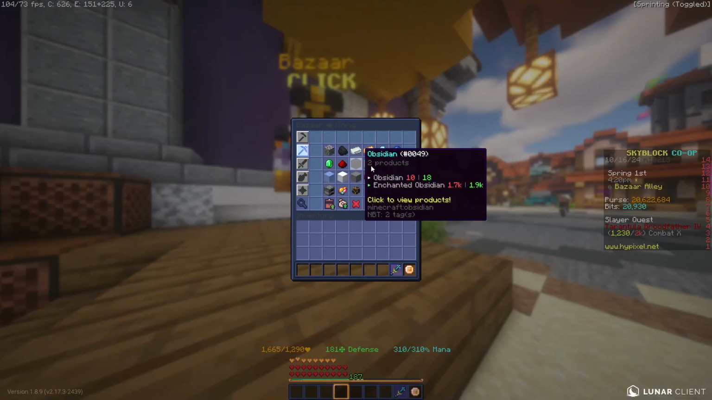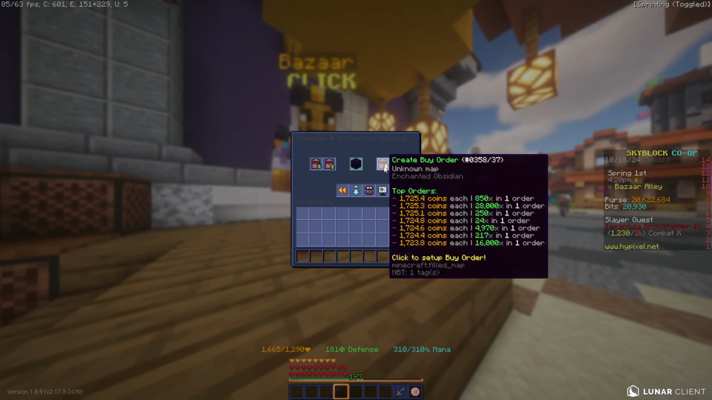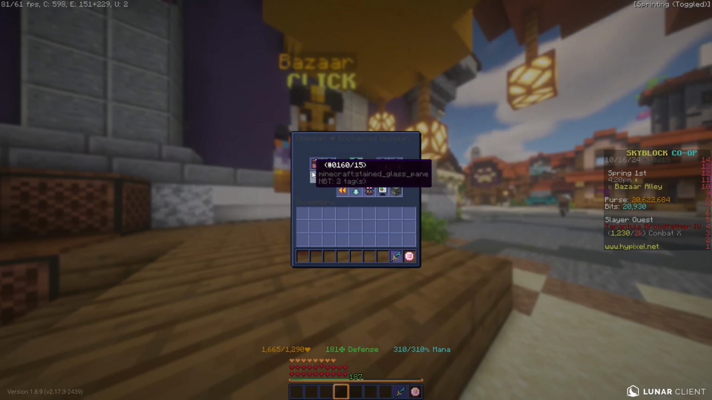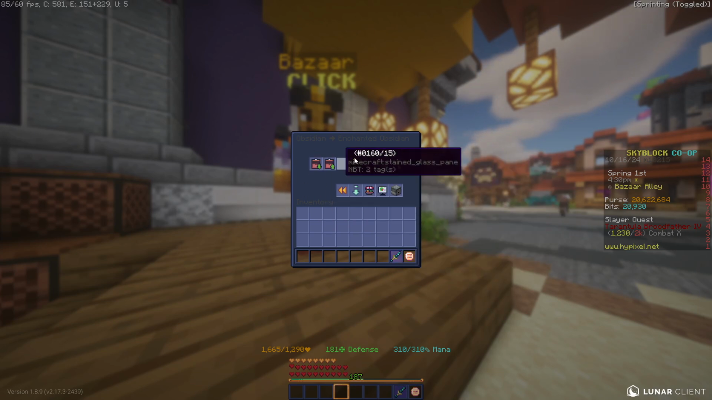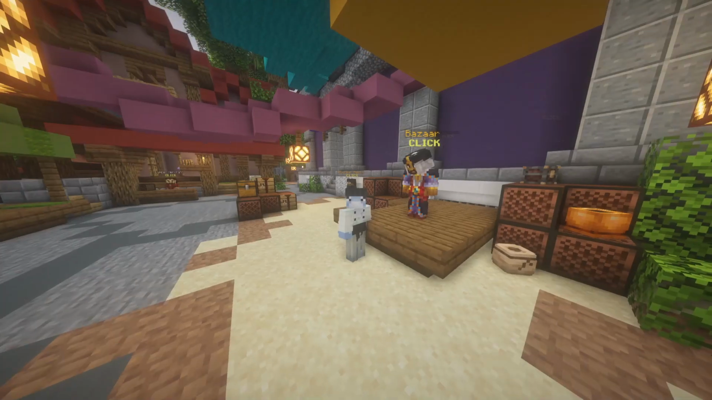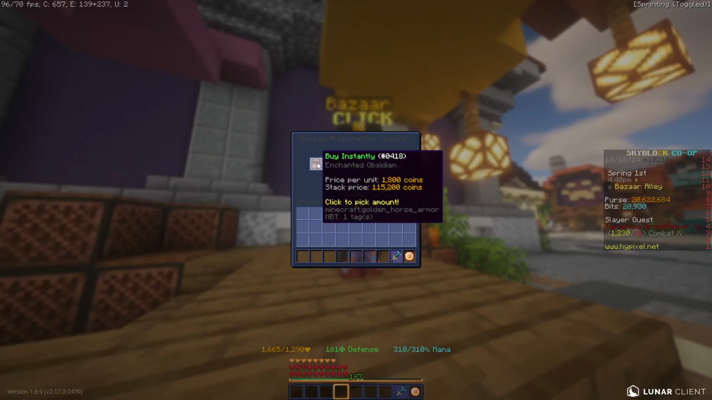we will just actually look at the Bazaar for one more moment. And that's just because we want to look at these things. We got the buy instantly, the sell instantly, buy order, and sell offer tabs. These are pretty important because they're what make up the Bazaar. If you know, you probably use the buy instantly.